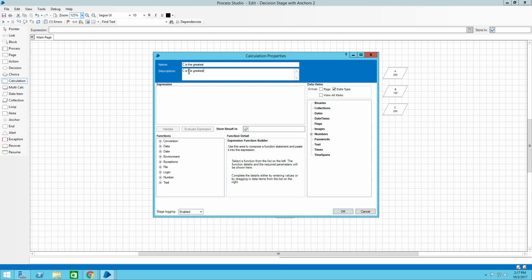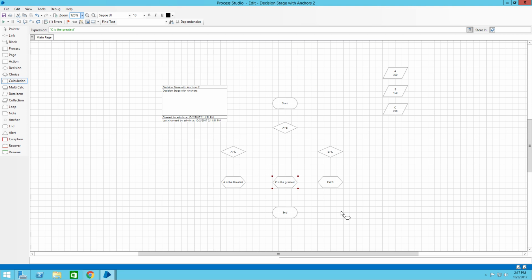The description is "C is the greatest." And always remember for your values, you have to put them in double quotes if they're text. And then OK. Oh, I forgot one thing. We need one more data value, and that is where we store the result.